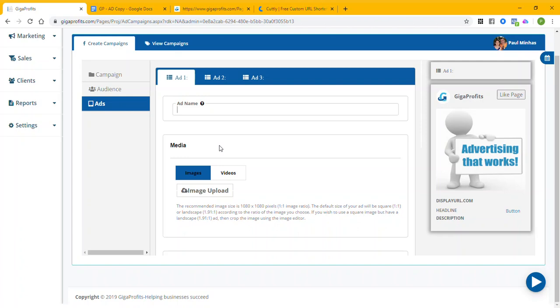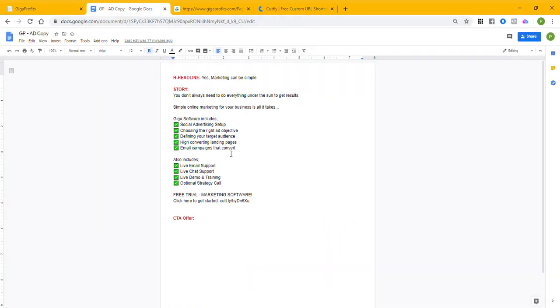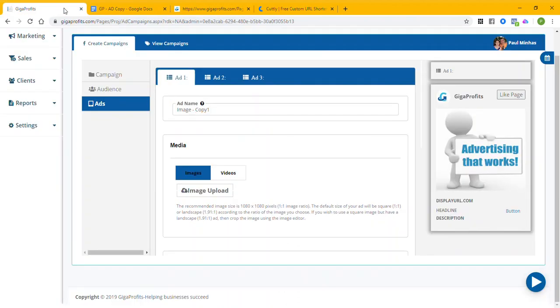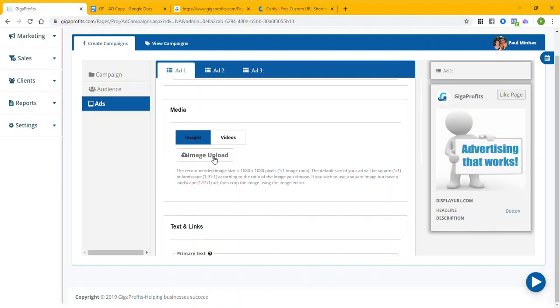Okay, so now let me get into the ad name. I'm going to call this an image ad, and then it's going to be copy 1. Okay, so why is it saying copy 1? Because that could mean ad copy about a certain product. I'm just giving you an example, but this for me is copy 1. Copy 2 may be something different.